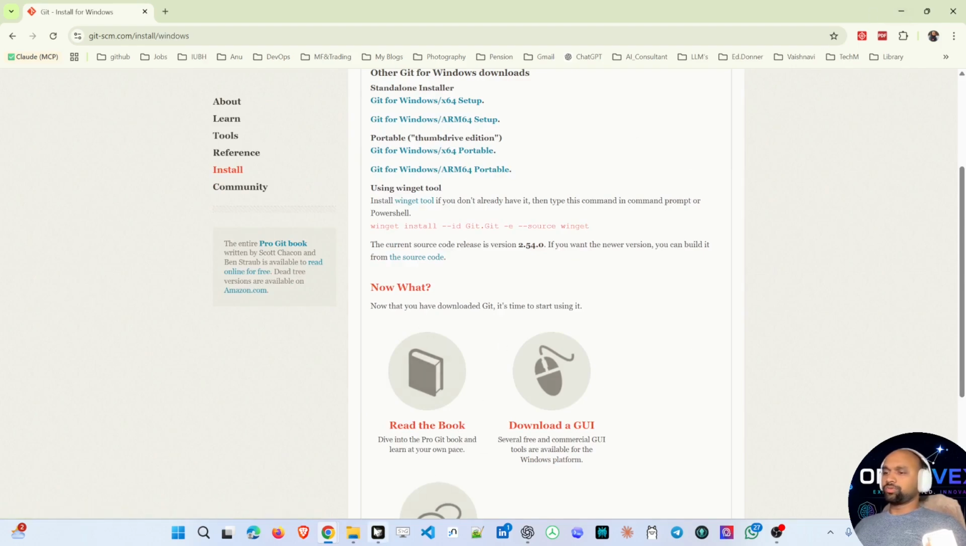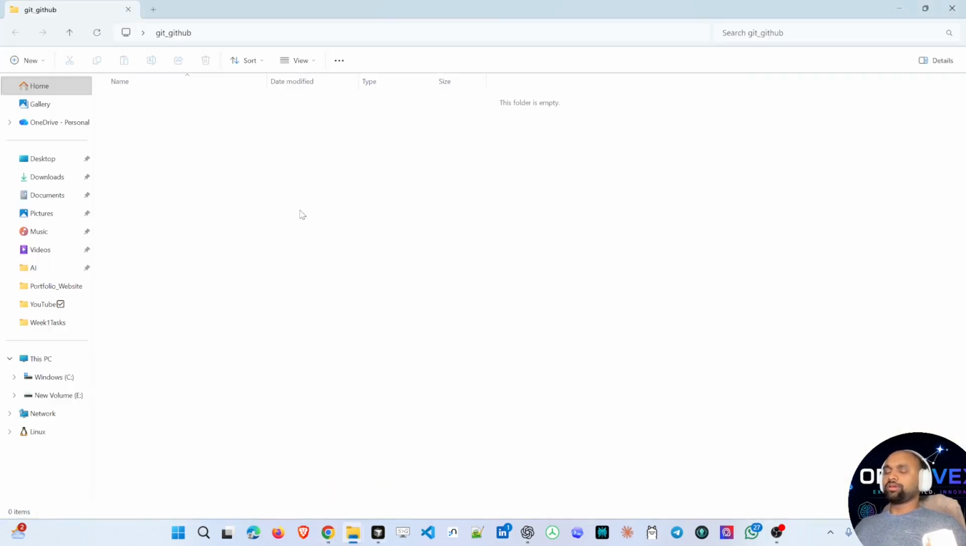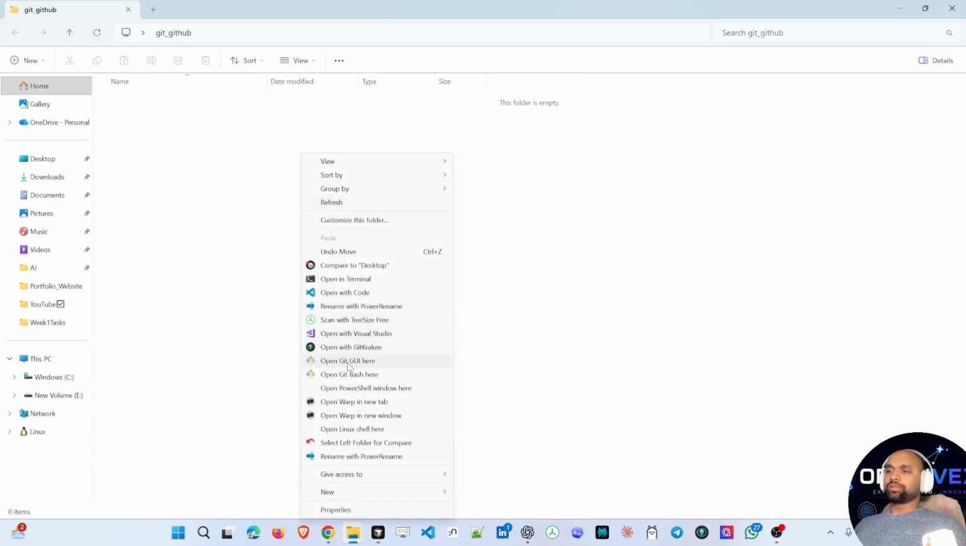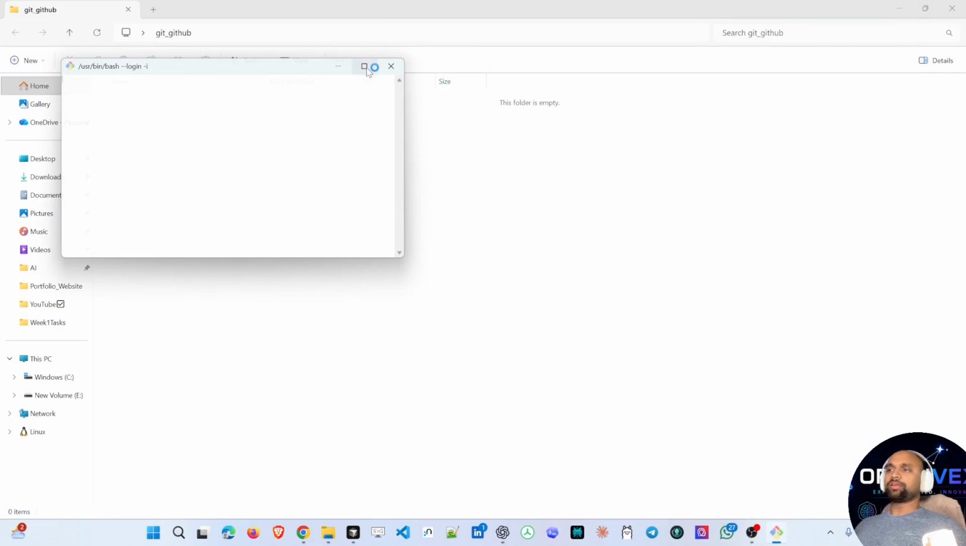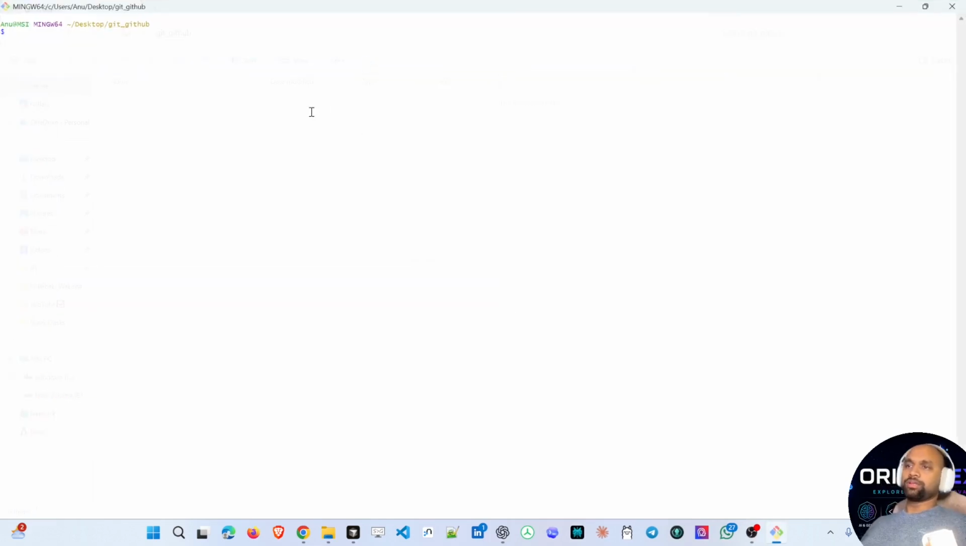Let me show you. Yeah, this is a blank directory. I'm just opening Git here. If you press the Shift key and right click on your mouse, it will open like this, and we can see Open Git Bash here. It will open the Git Bash command line interface. With the font size. Okay.